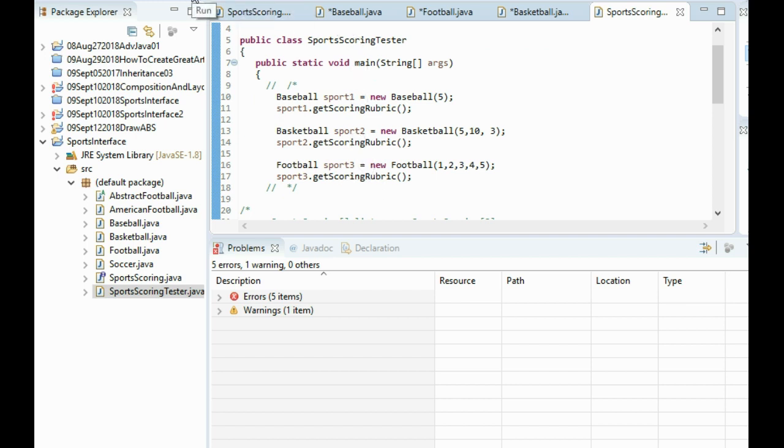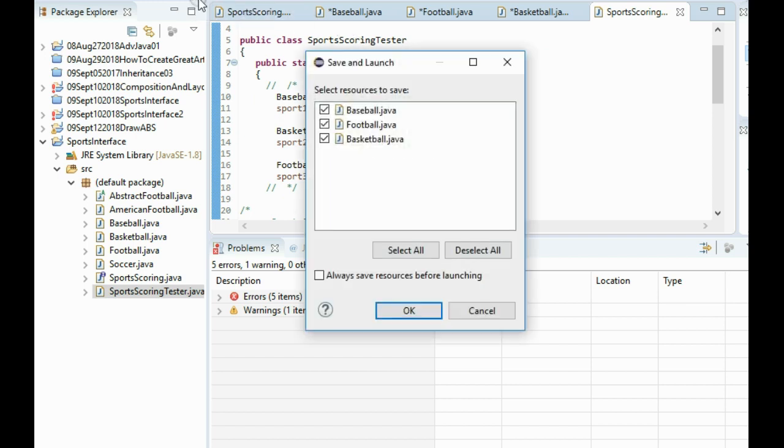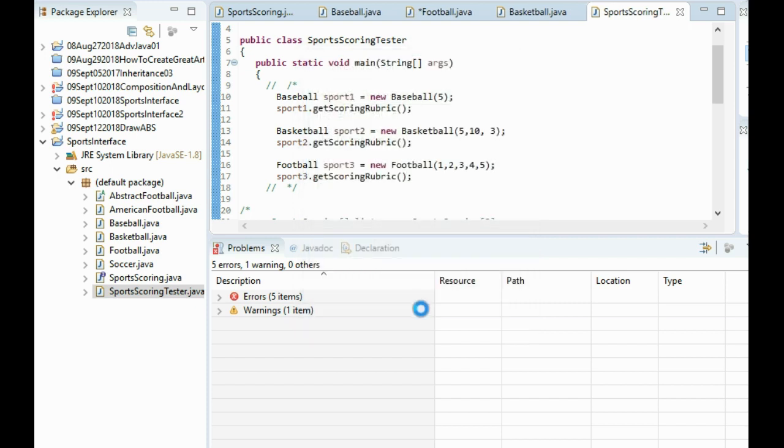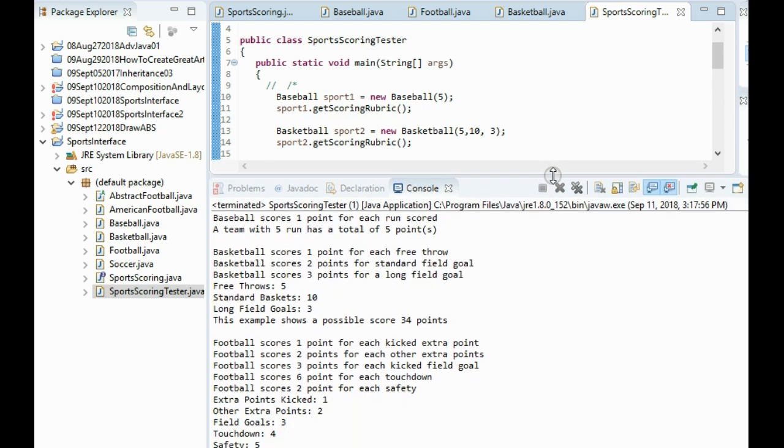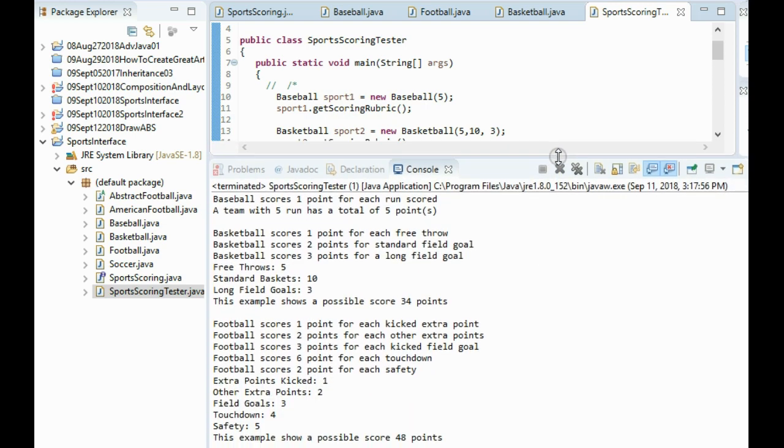Let's see if it's going to work. Keep your fingers crossed. I mess around with my code sometime. I never know if it's going to work the first time. Okay, this is looking pretty good. All this output is generated just by that. Baseball scores 1 point for each run scored. A team with 5 runs has a total of 5 points.